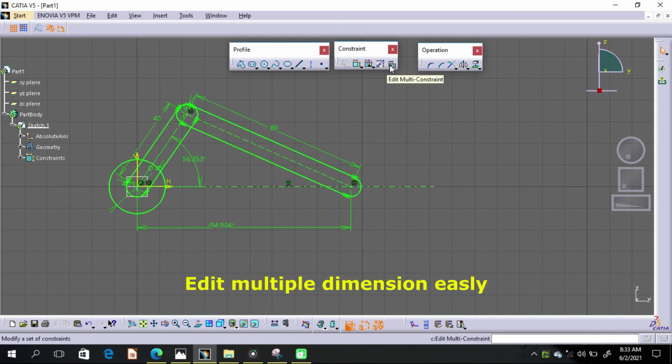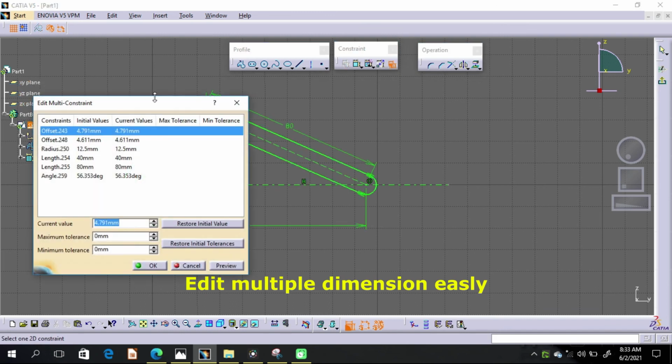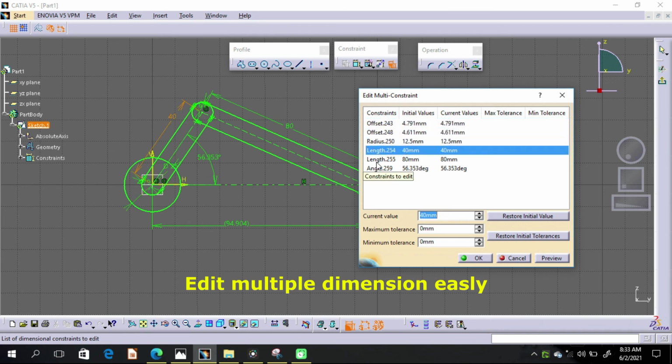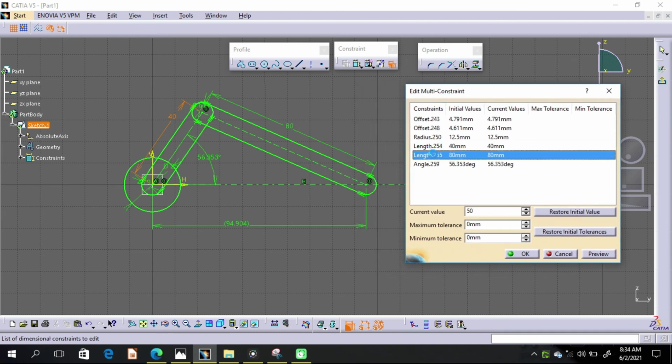Next tool is multi-edit constraint. So just select the object that you want to edit and click on multi-edit constraint. In this constraint dialog box, you will get all dimensions, so you can edit the length of any object. Like this 40 mm is highlighted, so you can change the length of this 40 mm to 50, and the length of this 80 mm to 100. So these are highlighted, it means these length values changed.